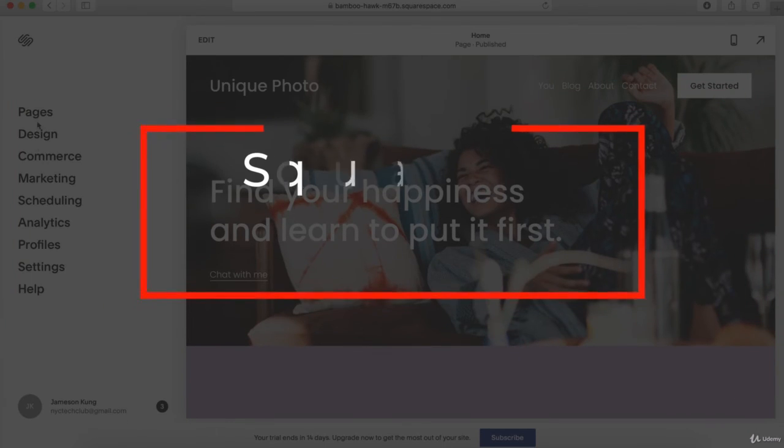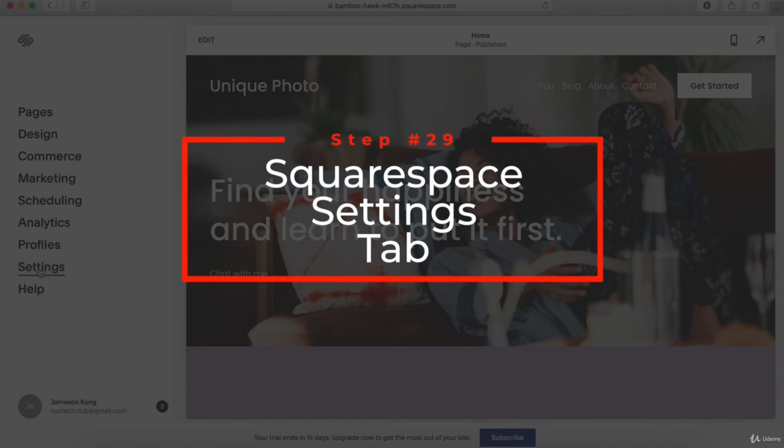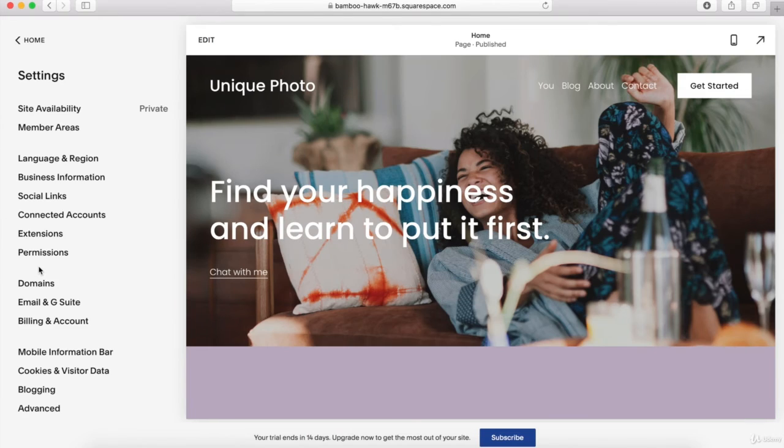And then if we go back over here, we have the settings tab. So let's click on that. And this is where you can go to set up the website settings. So you can see right here that our site is private right now because we haven't published it and we don't have any member areas, but we can always turn this on.